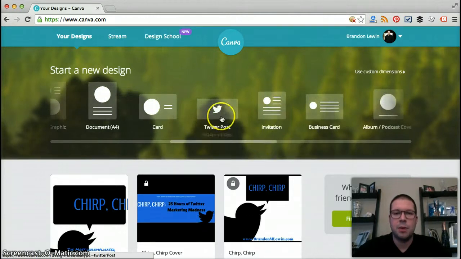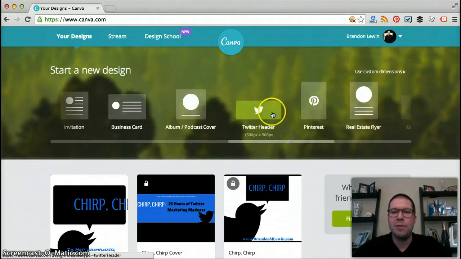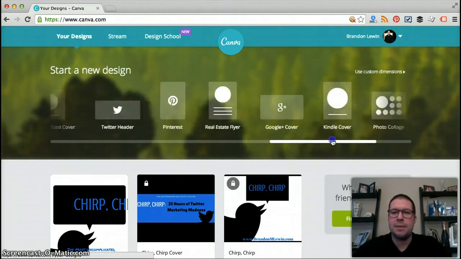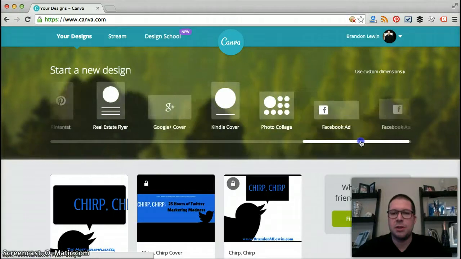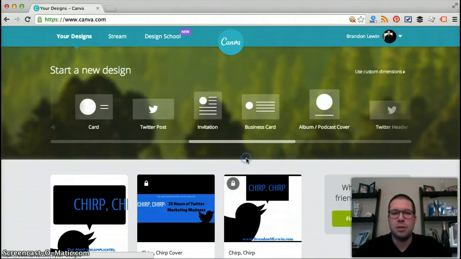Now we get over here and we have Twitter. We have a Twitter post. We have a Twitter header. And as you can see, there are other options here, but those are the two main ones for Twitter, really: the Twitter post and the Twitter header. And what they've done is they've sized them out specifically for what you need them to be for that specific feature or for that specific image.